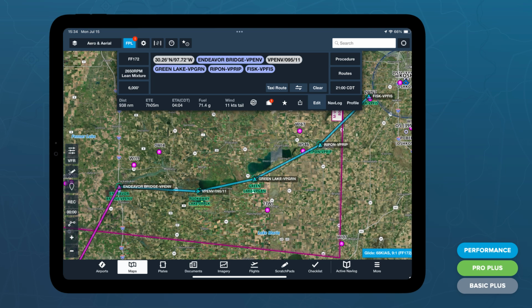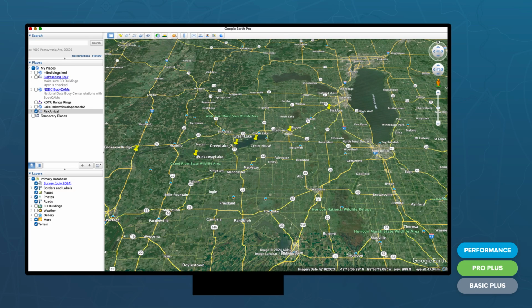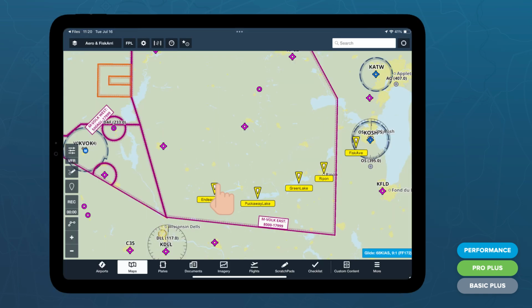So I did all of that in ForeFlight Mobile. That's probably how you guys will be doing it. If you use something like Google Earth Pro, you can do this there too. And there are some additional features that you may find useful. So in Google Earth Pro, I'm just going to build this out. You can see these are just the different points here. And I'm going to export this as a KML or KMZ file.